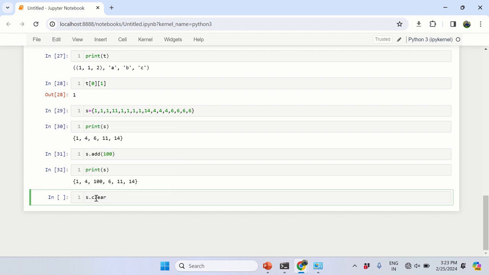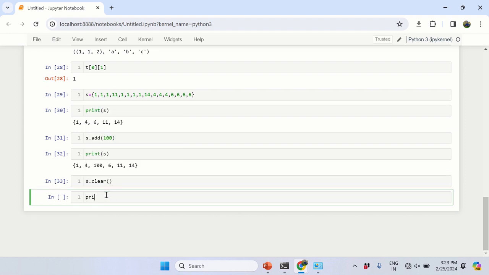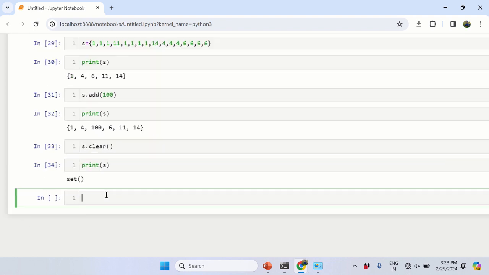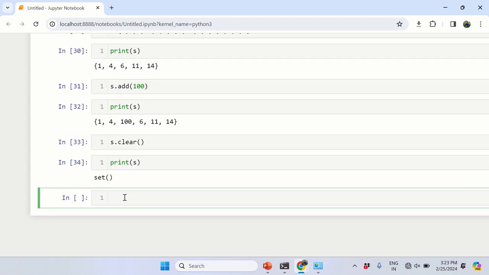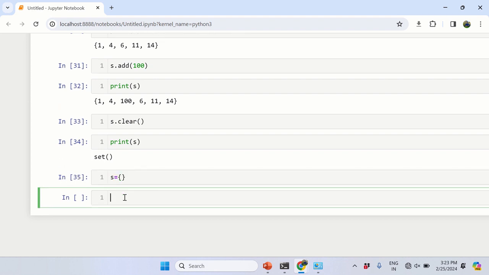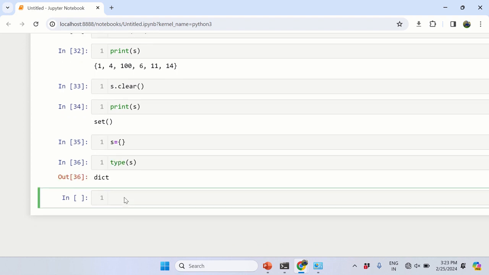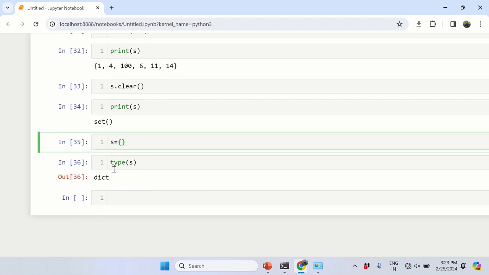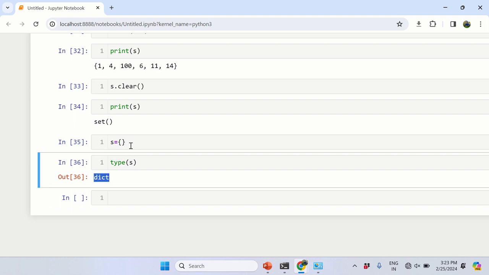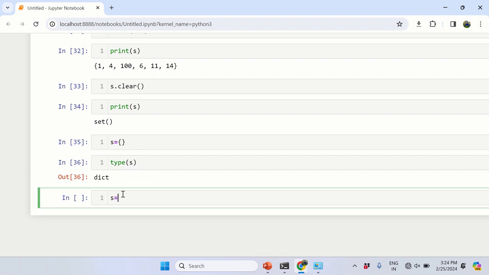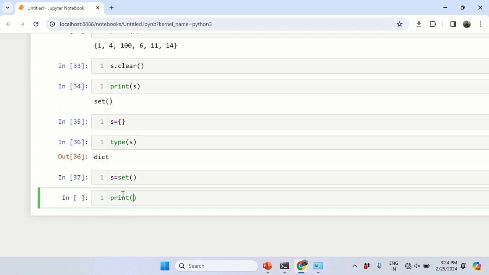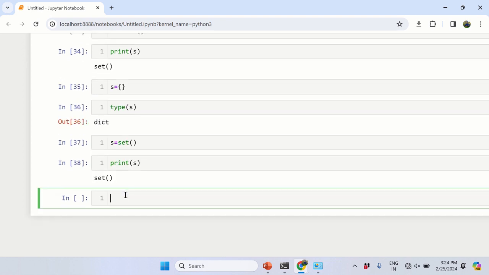The next method is clear. The clear method will remove all the elements from the set. Print s. So it has removed all the elements from the set. Let us try to create an empty set and then type of s. Here the type of s will give dict, because curly brackets are used to store dictionary values as well as set values. To create an empty set, we have to use the set function and then print s. So it will create the empty set.